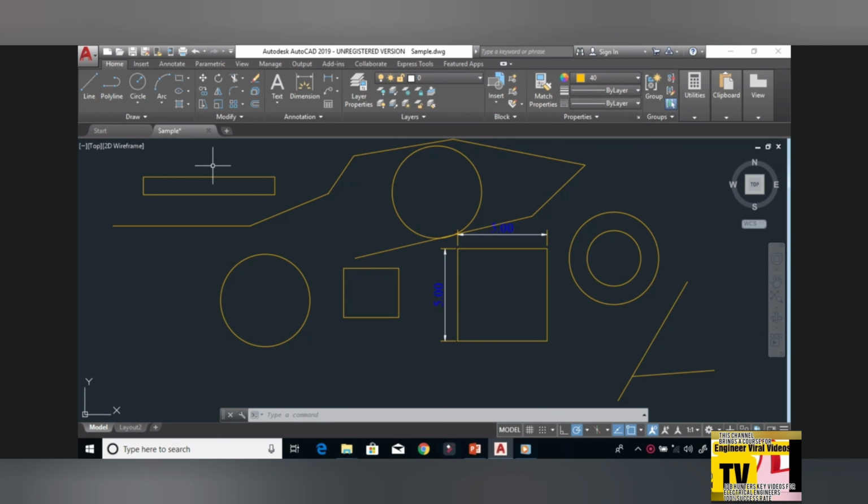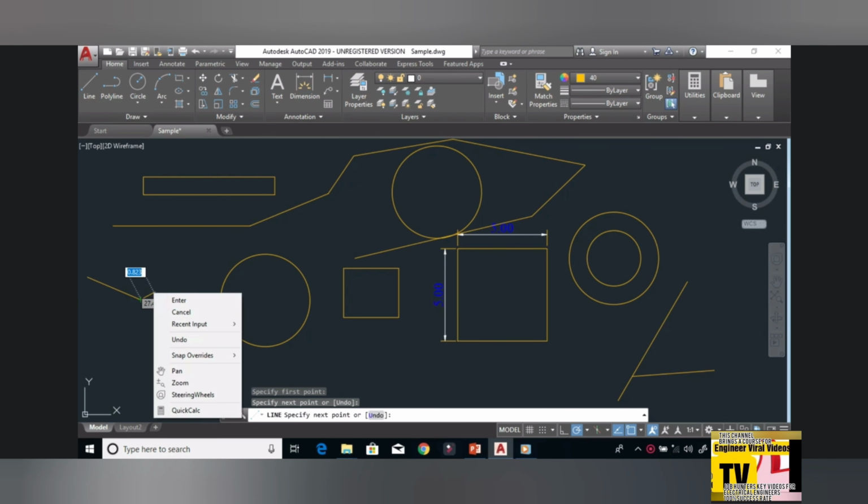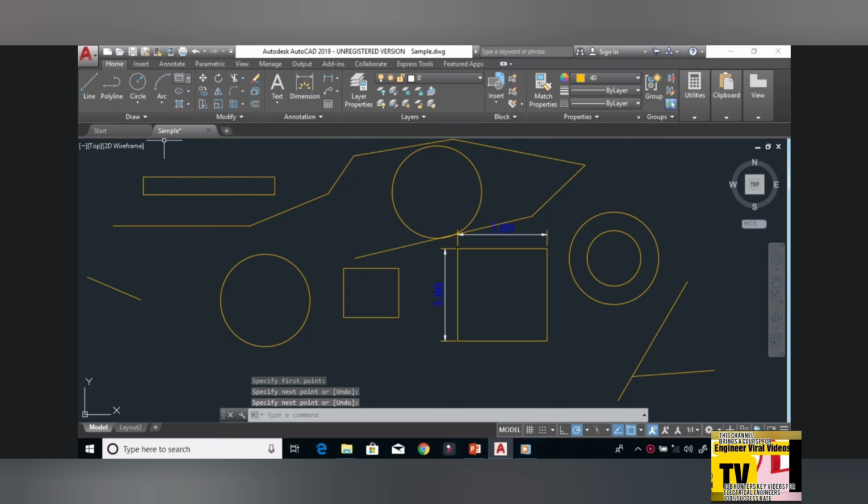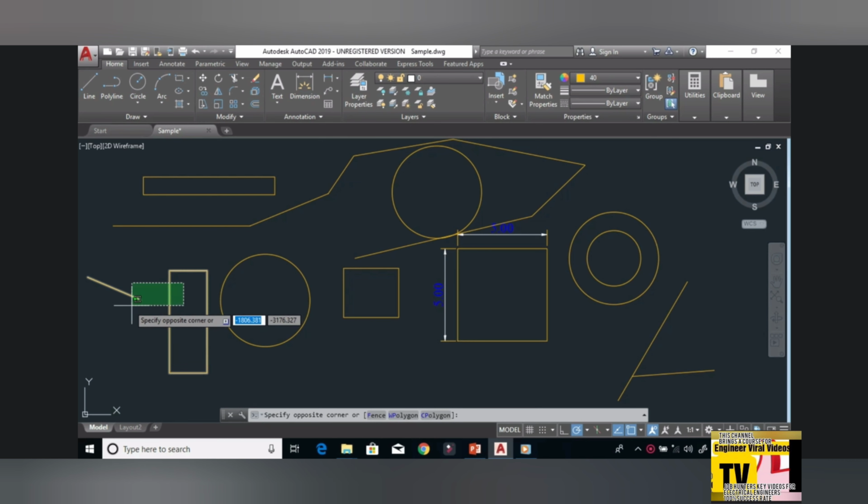And for the command extend, of course the extend is the opposite of the command trim. See here, line, I can make a rectangle. If I want to extend this line to this rectangle, I must select the rectangle with the line like this.